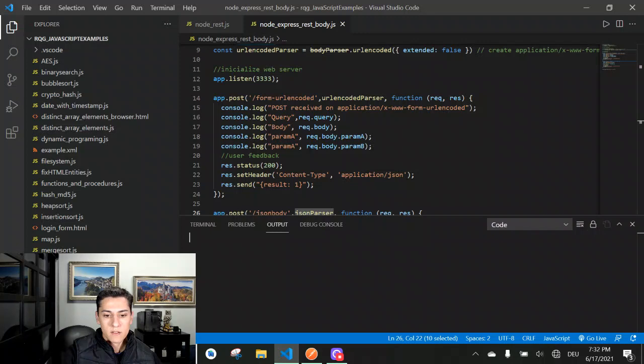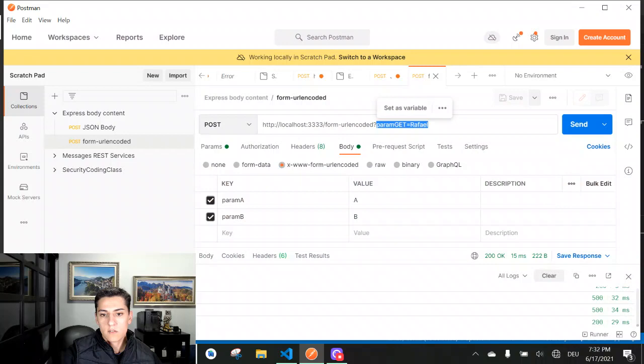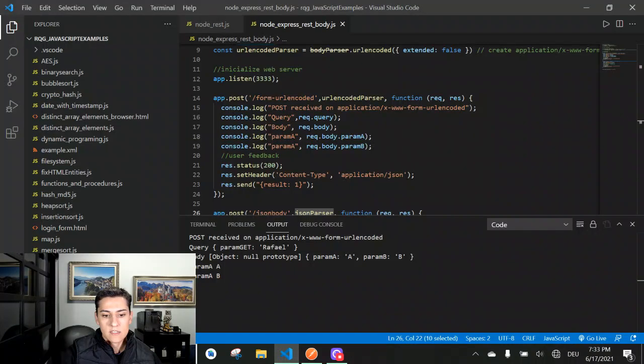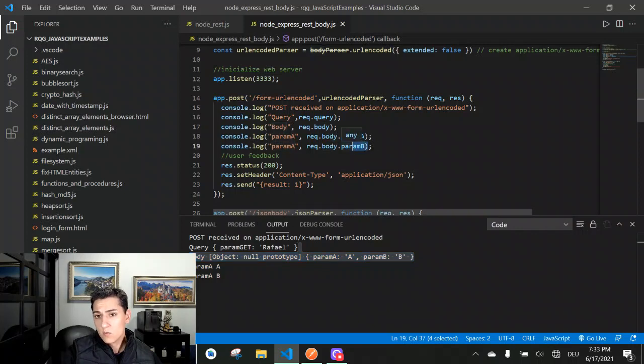Let's just prepare. Here our console is cleared. And let's make a new submission to our server to this URL. Sending that. What have we received? Please observe. Using the query attribute of the request object, we have here the content sent by URL. The body has all the fields and we can access each field individually, just accessing through their name. So it's very easy to receive data through posts written directly in the body of the request.